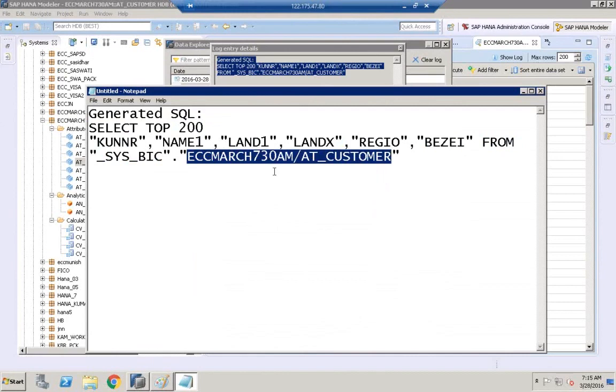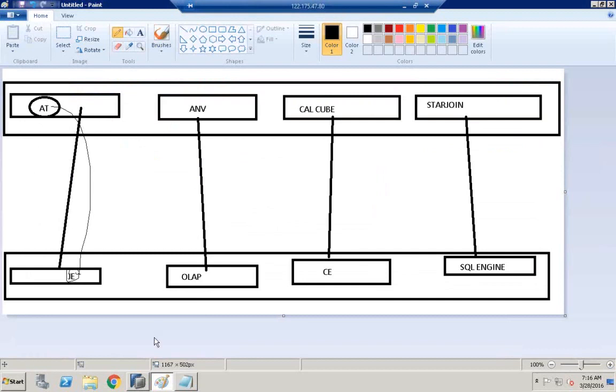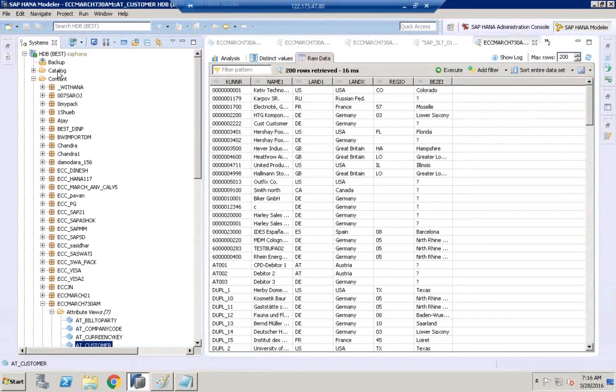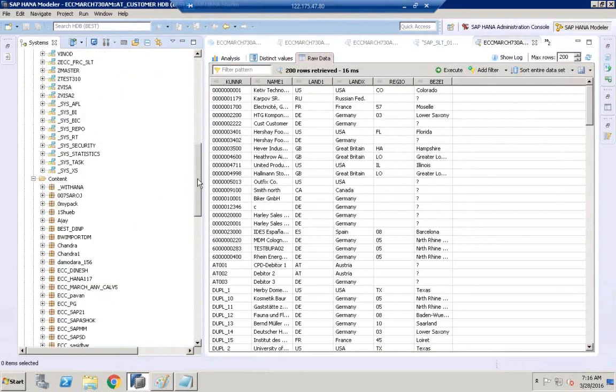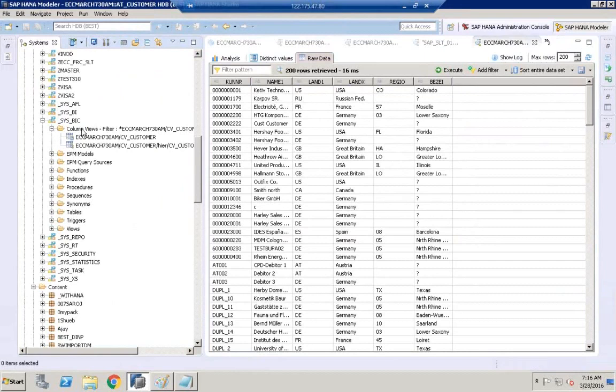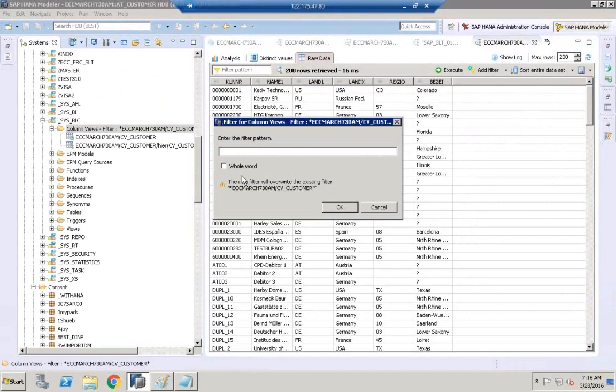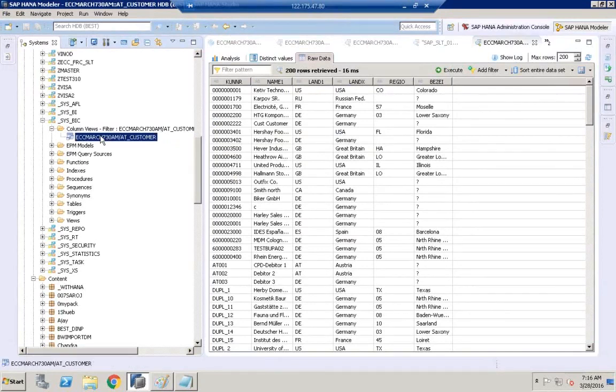So I'll just show you the column view. First I'll go to the sysbic schema. Let's go to HANA Studio and then expand the catalog. In here we find sysbic, expand sysbic, expand column views, right click on the column views and click filters, and copy paste the column view. Click on whole word and click OK.